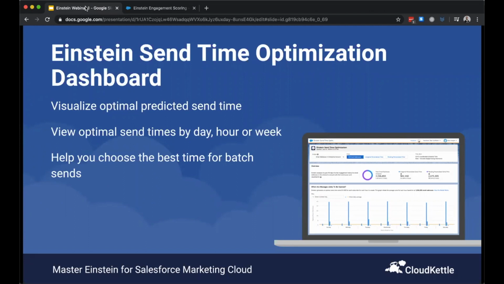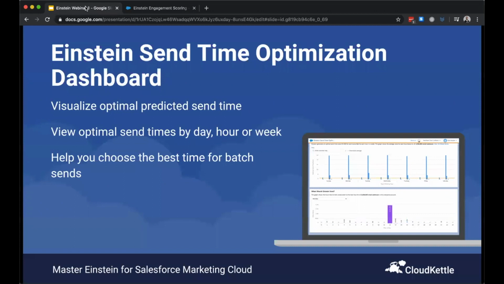To access the Einstein Send Time Optimization dashboard, select Einstein Send Time Optimization from the Einstein menu in Marketing Cloud. Here, you can view optimal send times by day or by hour based on how many contacts or email recipients are predicted to open the message you send. And you can also view the optimal send times across the days and hours in a week. Knowing the optimal send time can help you choose the best time for batch sends.